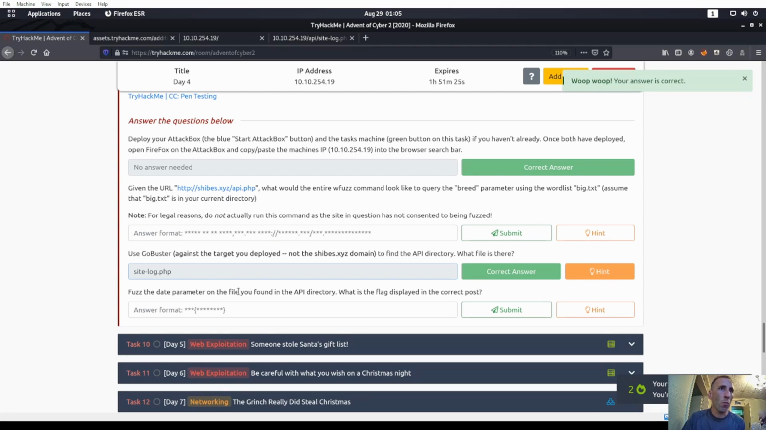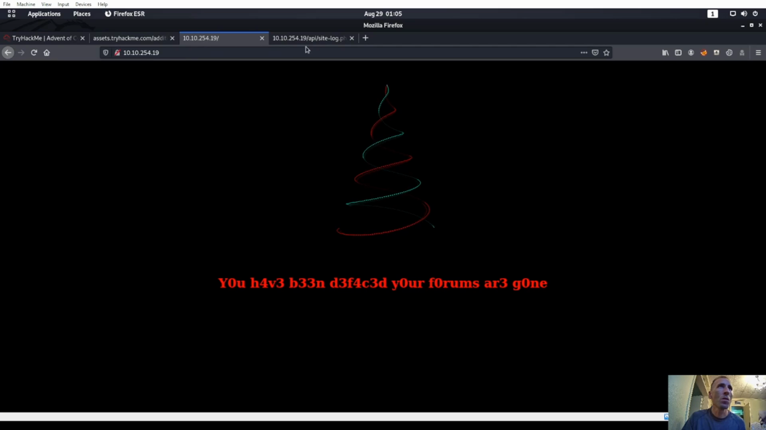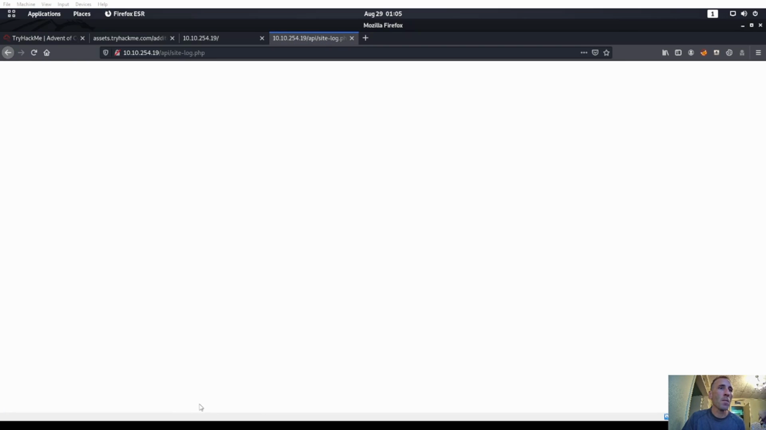Fuzz the date parameter on the file you found in the API directory. What is the flag displayed? Fuzz the date parameter. I gotta try to figure out how to do that one, right there. Oh, Mr. Murky, weekend's going good. How's yours going? So now we gotta figure out how to use wfuzz to fuzz the date parameter of that file. Gonna have to play around with wfuzz and see what we can do with that. So hopefully we find something.